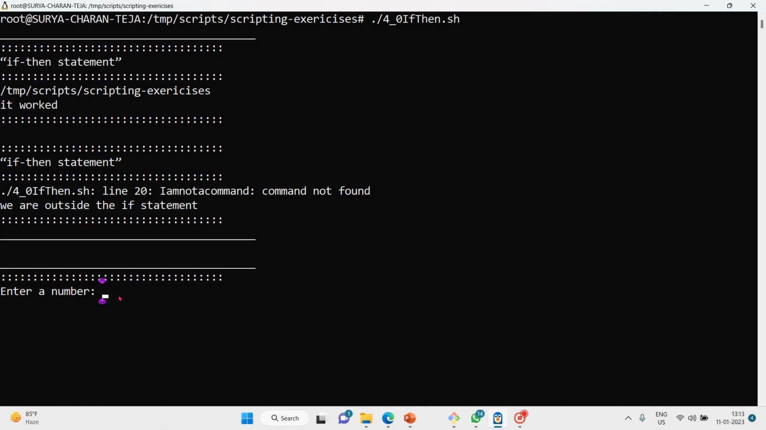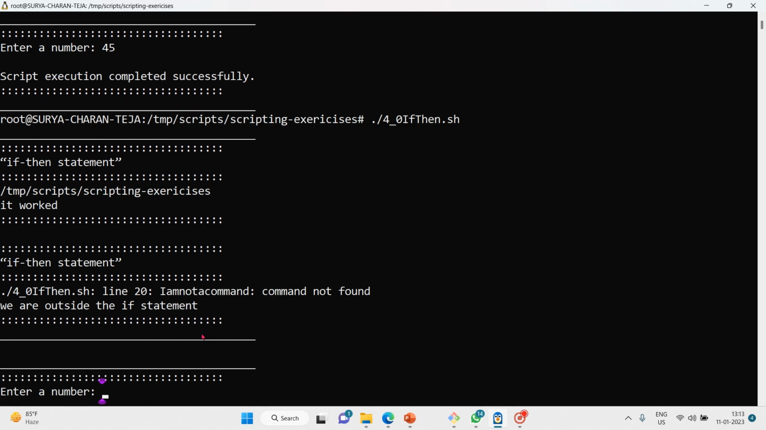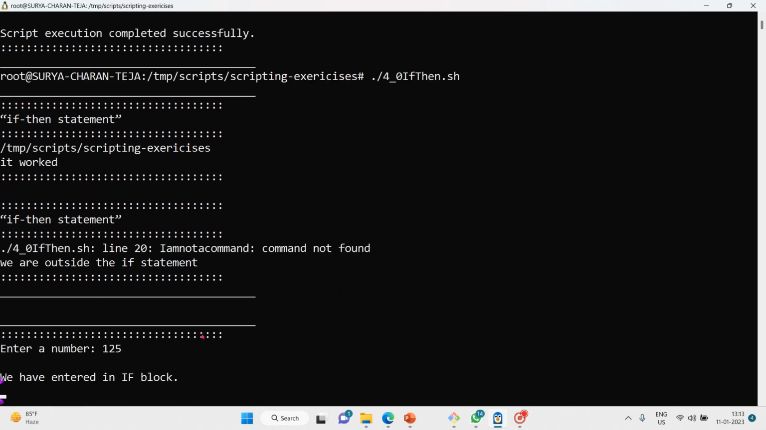The next if statement that we have used is, we have to enter a number. First we will enter the number which is lesser than 100, and we'll see what's going to happen. I will enter 45, which is lesser than 100. So script execution completed successfully. So it did not enter inside that, it just came out. So now what we'll do is we'll enter more than 100, 125. So we have entered inside the if block.